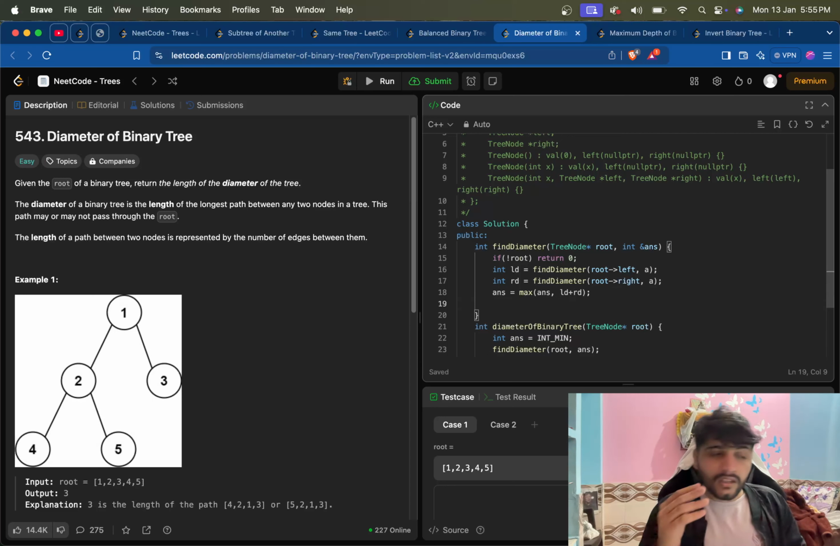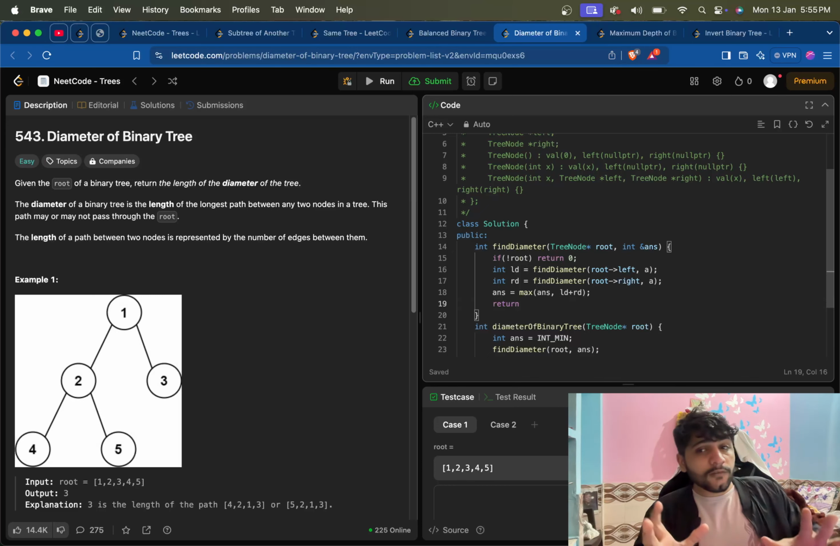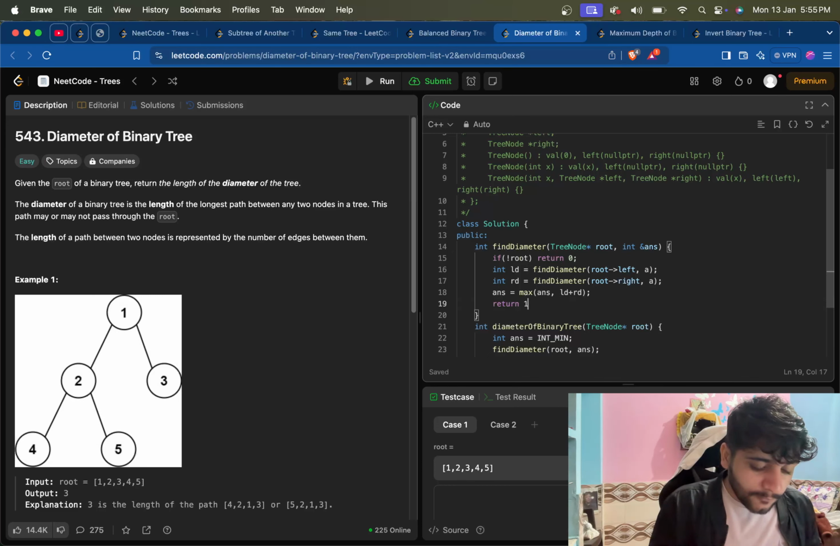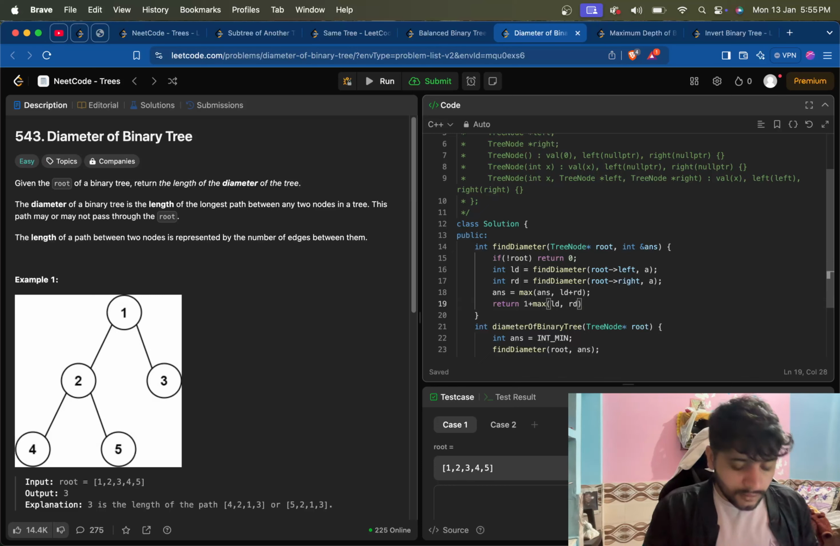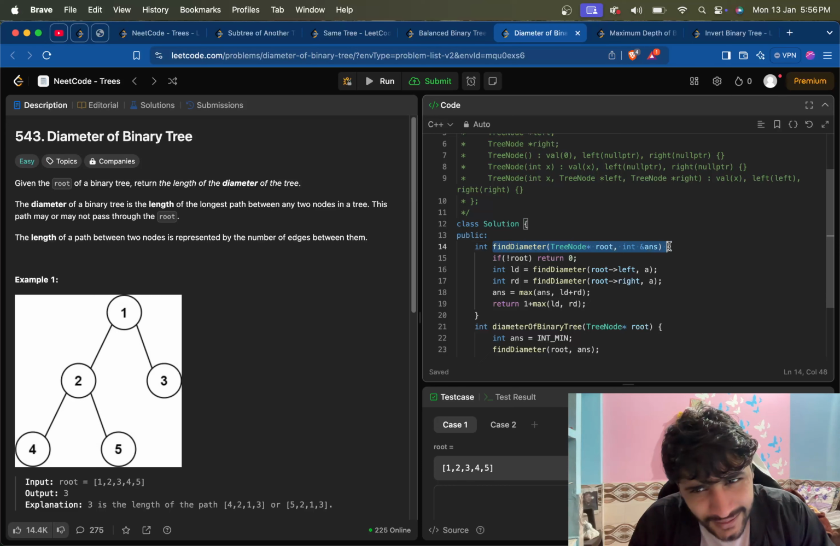Okay, that will be our answer, and what we have to return is the diameter for that particular tree, and that will be 1 plus max of LD, RD. You need to understand that our answer may be existing here, or maybe it includes 1 or 3, so we have to take both the possibilities. So this function basically returns the diameter for a root.